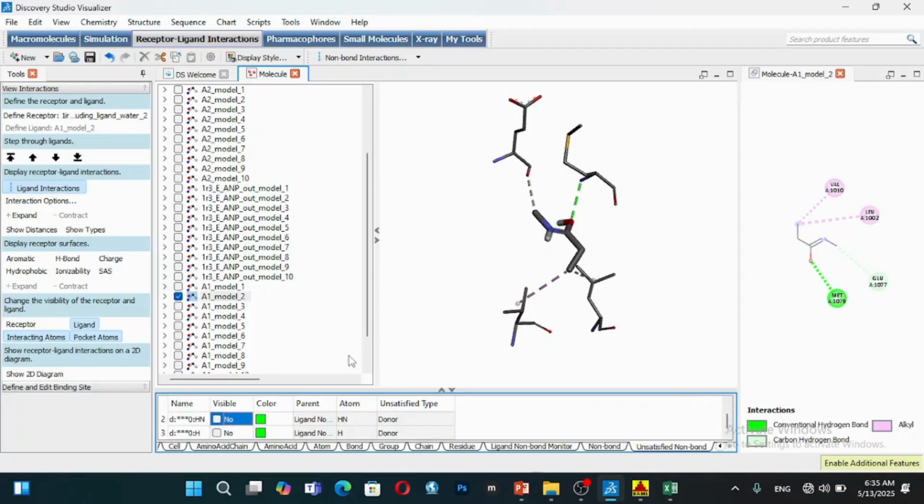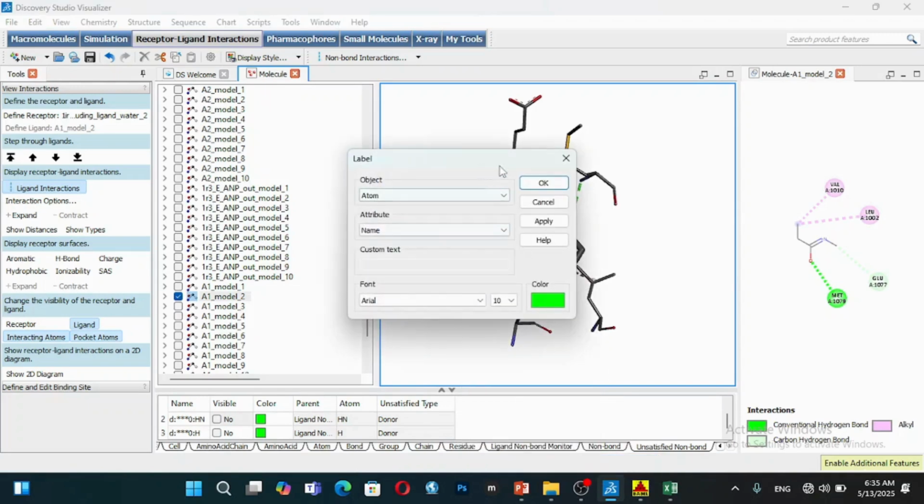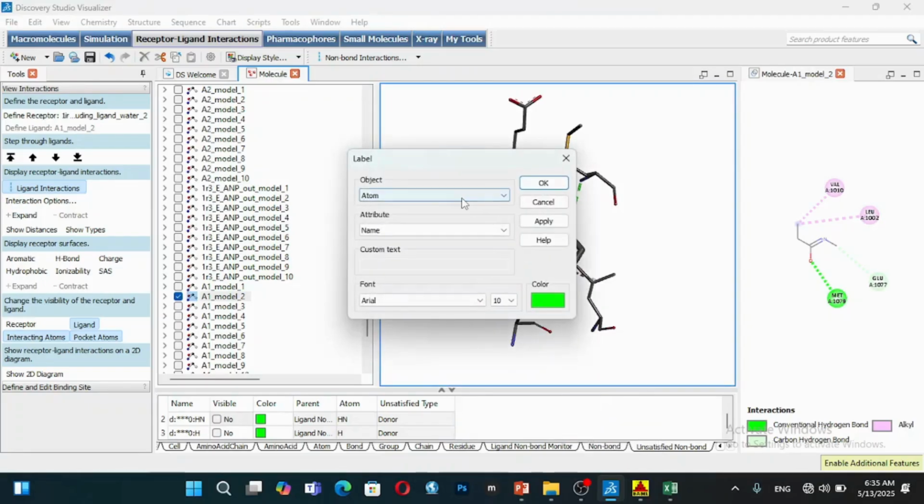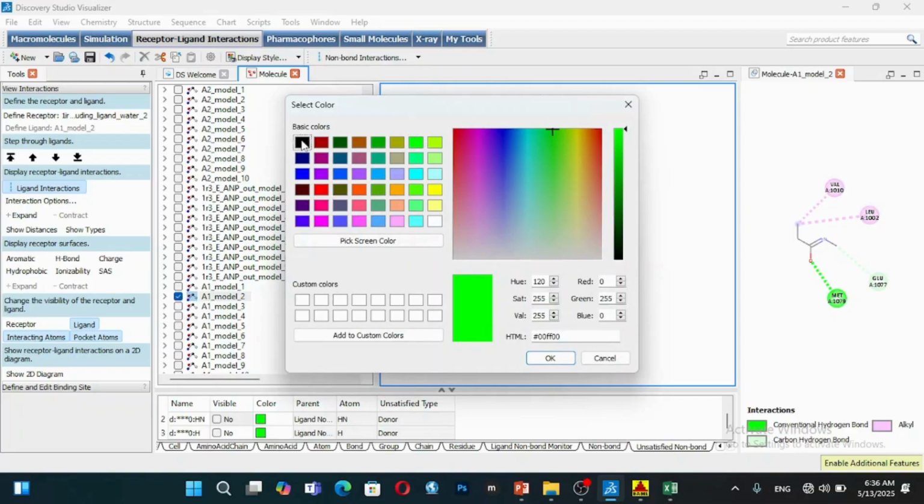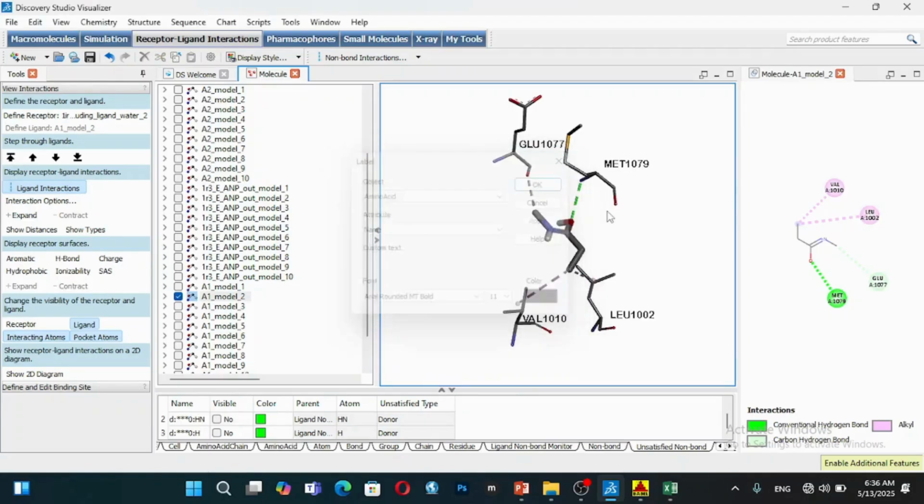Now the next thing is we want to see this interaction and we want to see the amino acids labeled. So click on add. Okay, let me show you how I went to this. Right click, go to labels, click on add, and then go to select amino acid, and let's change the color. We don't want it to be this, we want it to be black. Now we want it to be Arial and bold, and then let's increase the size to about 11 and then we can apply. Good. So can you see this?